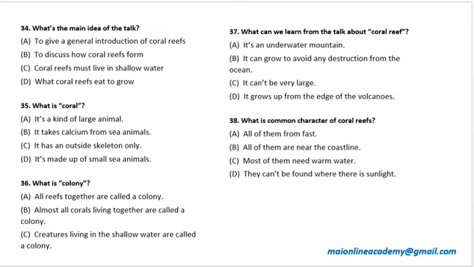Now, answer the questions. 34. What's the main idea of the talk? 35. What is coral? 36. What is colony? 37. What can we learn from the talk about coral reef? 38. What is the common character of coral reefs?